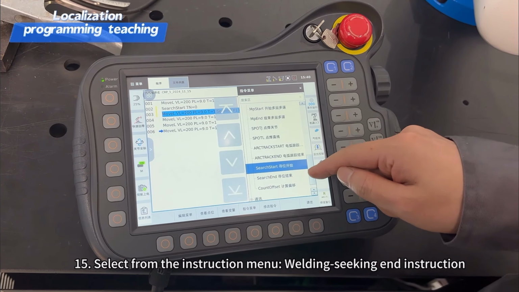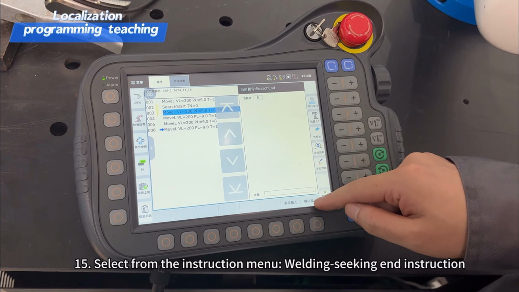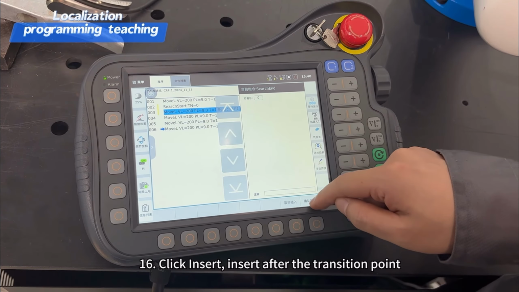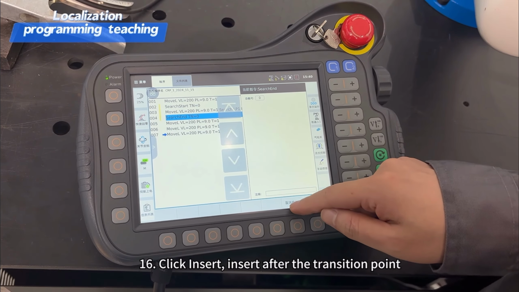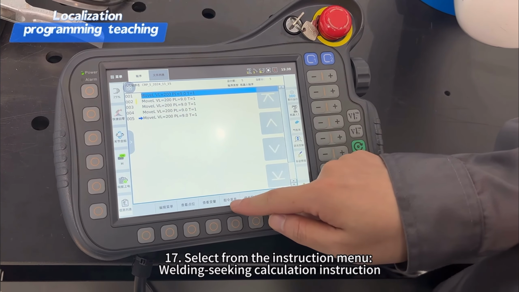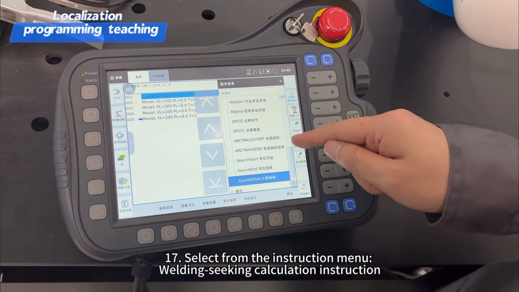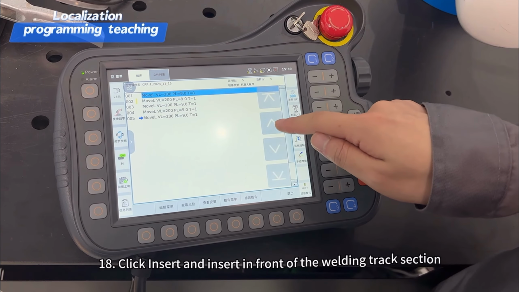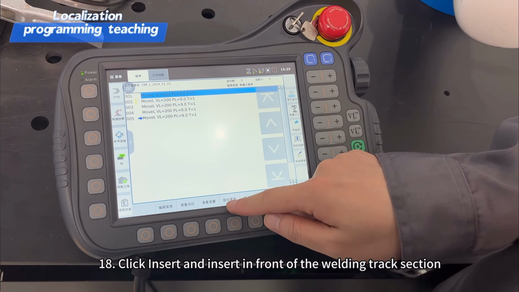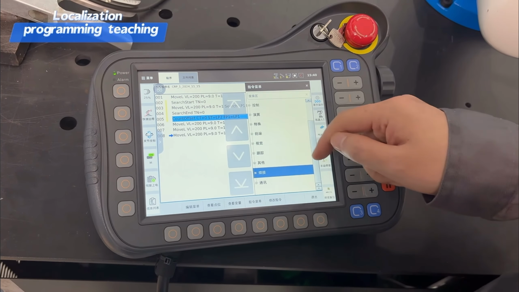15. Select from the instruction menu the Welding Seeking End instruction. 16. Click Insert after the transition. 17. Select from the instruction menu the Welding Seeking Calculation instruction. 18. Click Insert and insert it in front of the welding track section.